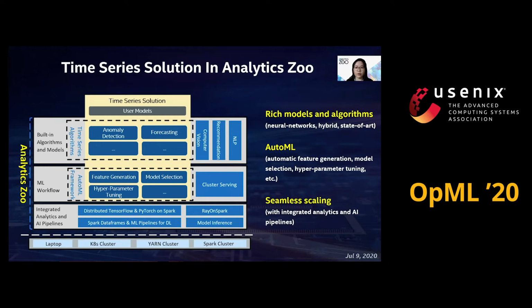At the bottom level, there is a general AutoML framework, which provides abstractions of machine learning pipeline stages and automates processes such as feature generation, model selection, and hyperparameter tuning. On top of that, we provide algorithms and models specifically for time series, including forecasting and anomaly detection. And then our users can build applications on top of those for different usage scenarios.